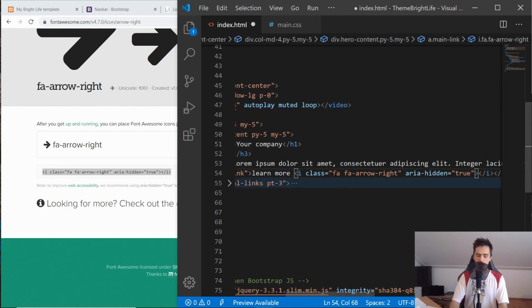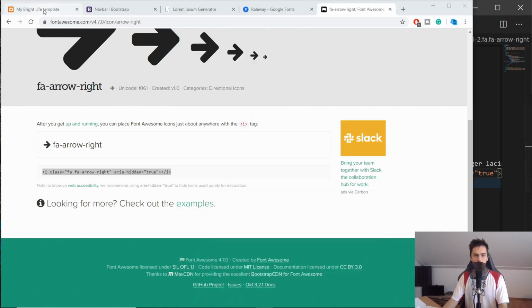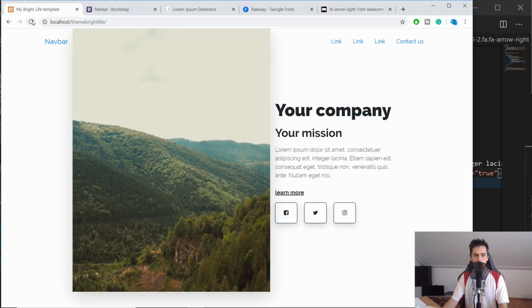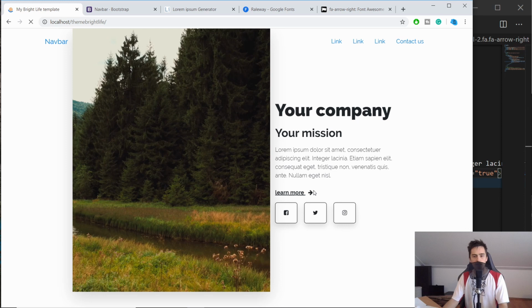Let me just add some sort of margin to the left part. Let's just make it margin of left 2. So let's just see how that would look like if I reload the page. Okay, there we have it.